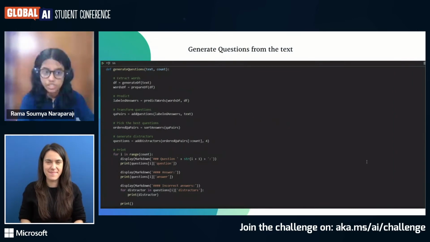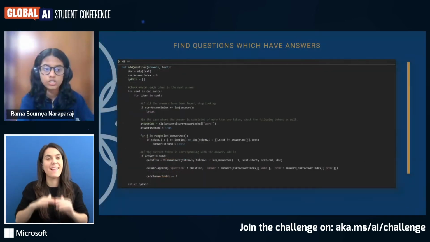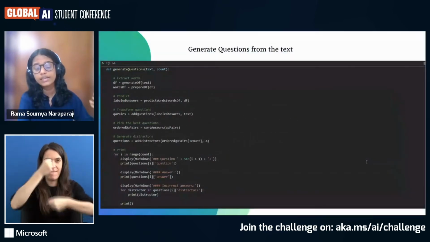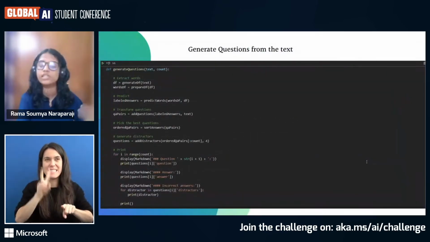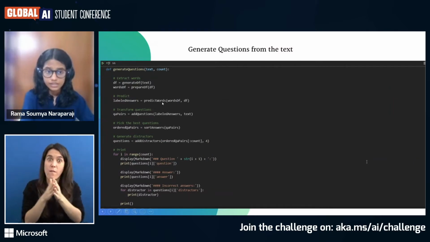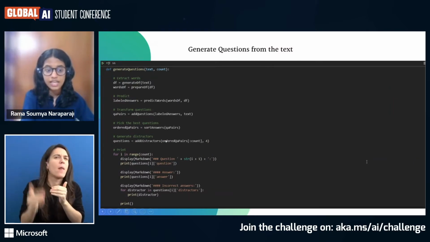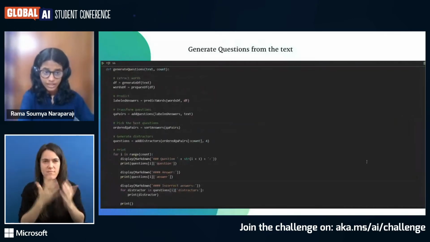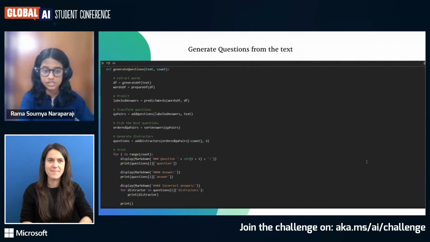And then we generate the questions. So you saw all of these functions, right? From all of these functions, it's in a Jupyter notebook. So we generate the questions from all of these functions, and then we predict the words, we add the questions, and then we add distractors, which I'll go over. And then you have to print these questions.